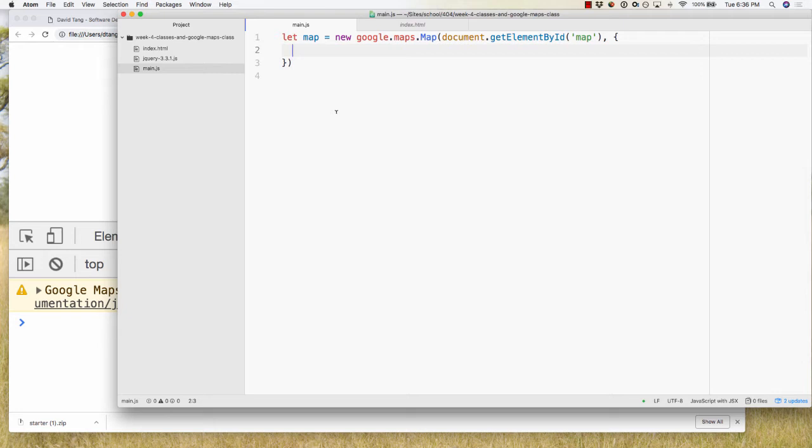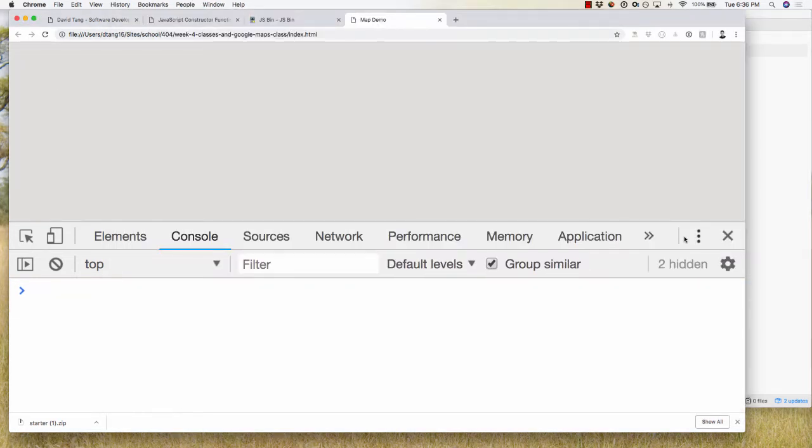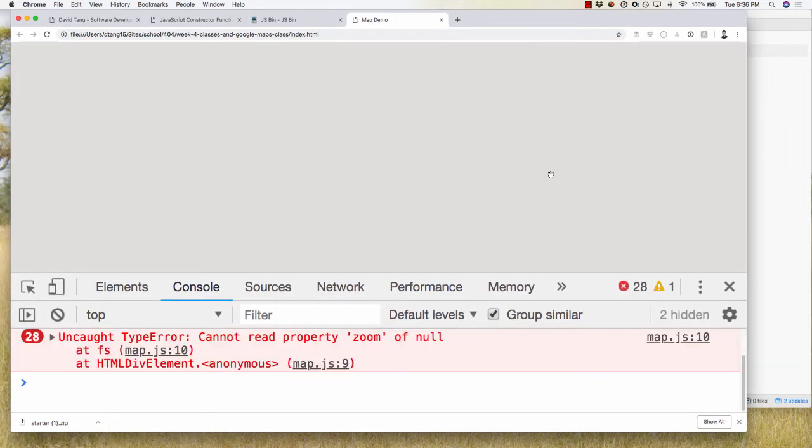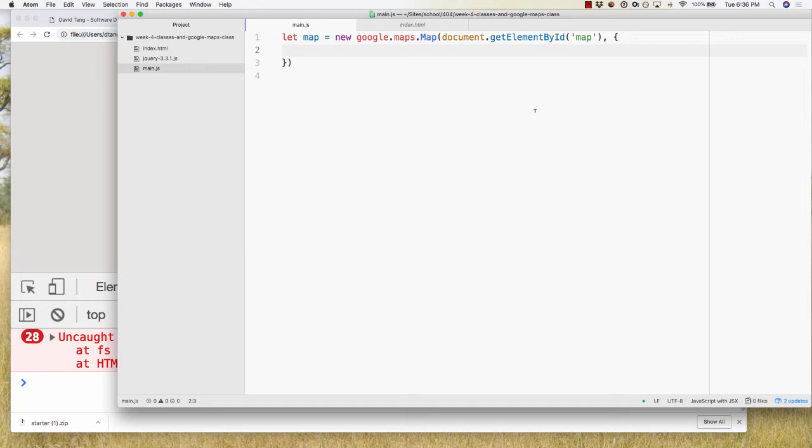And then go ahead and save. And we'll go back to the browser and refresh. Okay, so we do get an error, and it says cannot read property zoom of null. So this actually takes in one property for this second argument that we pass the map class, and it's zoom. So in this case, it's a value, I think, from 1 to 13.